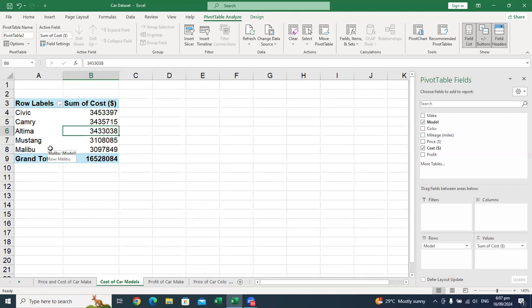Right now, this pivot table is showing me all the 5 cars in the business and their cost. But as a business owner, I'm not interested in that. I only want to know the top 3 cars that actually have the highest cost. So that means I need to filter this information and just get the top 3. So how do I go about that?